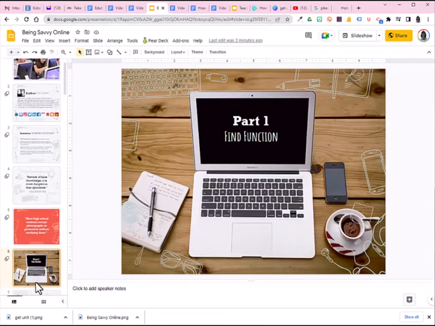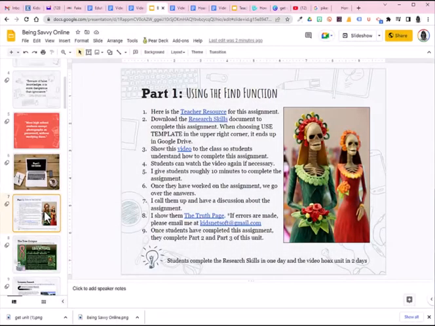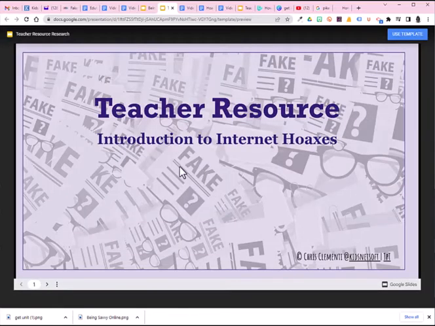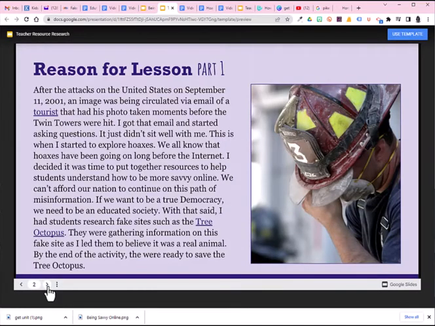So here's part 1. This lesson requires students to learn how to use the find function so they can find information more quickly on a website. I created a website on South America, and if you click on the teacher resource, this will share the story behind the scenes why I created this unit. So this is my story, why I started getting into researching fake information online.